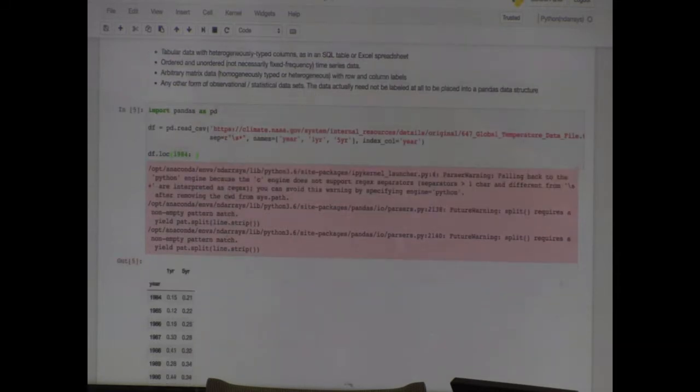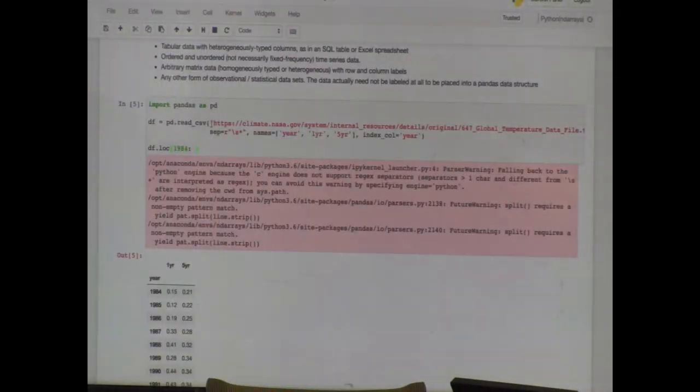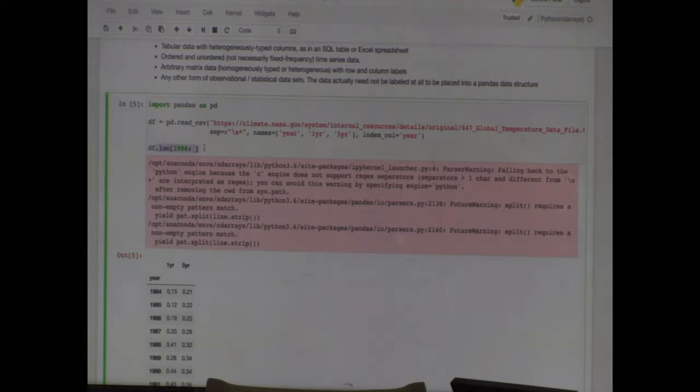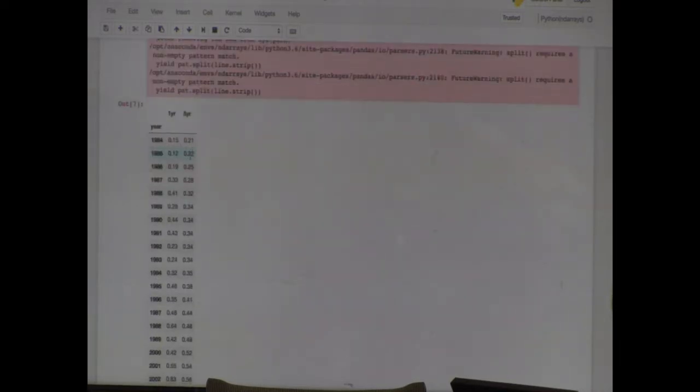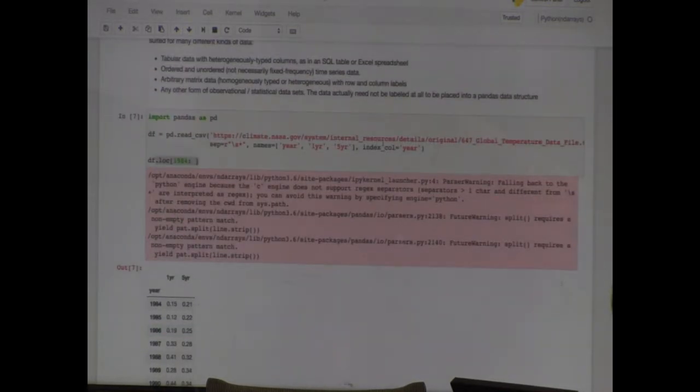So here I just used Pandas to open up a table from NASA that has the global average temperature for each year, going back to, actually I don't know how far it goes back. We'll have to look. So going back to 1880, okay, so they have some way of estimating the global average temperature, and I parse this text file off the internet and we get a little table.